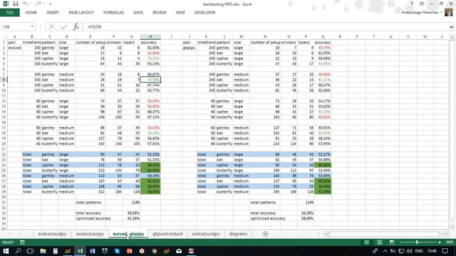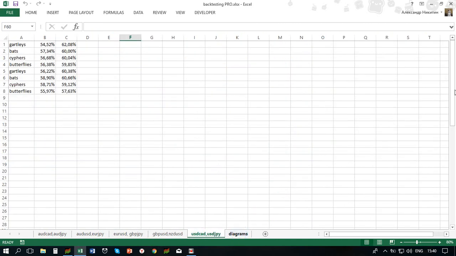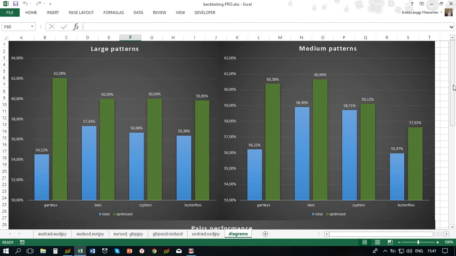Okay, so these are the pairs that I've done and tested. Pause the video and write that down if you wish to know the performance of patterns with my software with these particular settings: advanced formations, 1-to-1 target distance, and stop loss 1-to-1 to target distance. Okay, so let's go to diagrams.